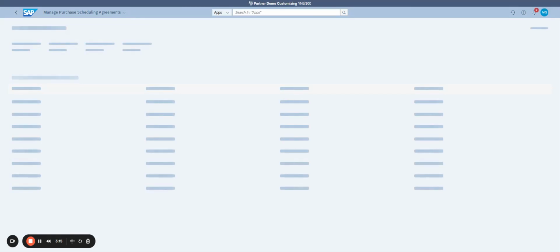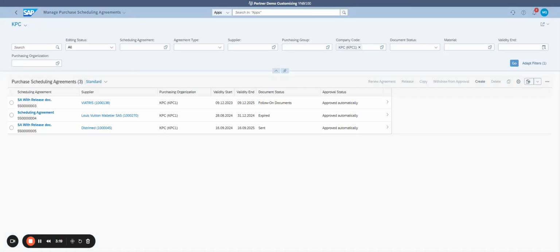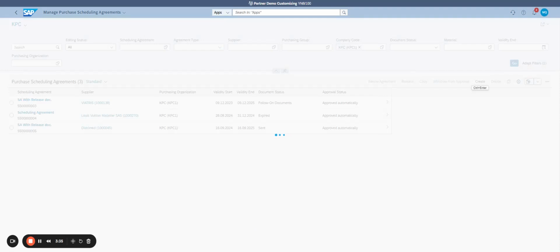Then create. Simple enough, right? You are starting a new agreement. So we just wait. As you can see, I've got 3 scheduling agreements created previously. So you create like this, very simple, to start a new agreement.